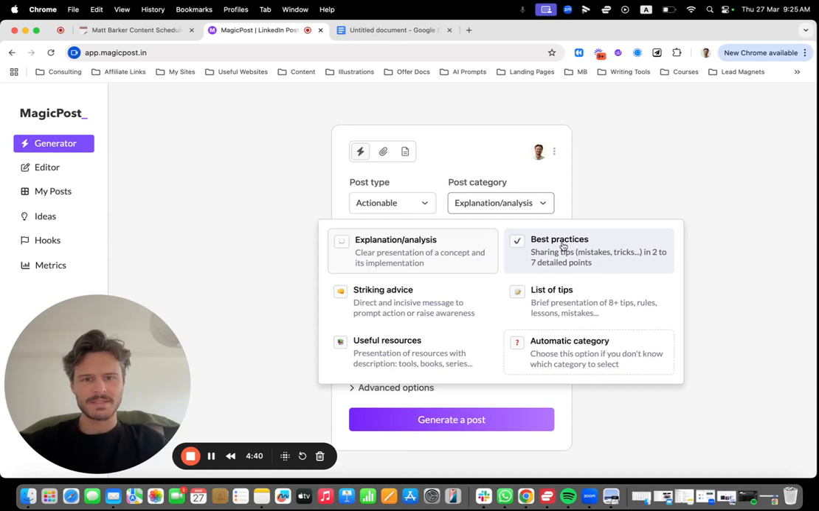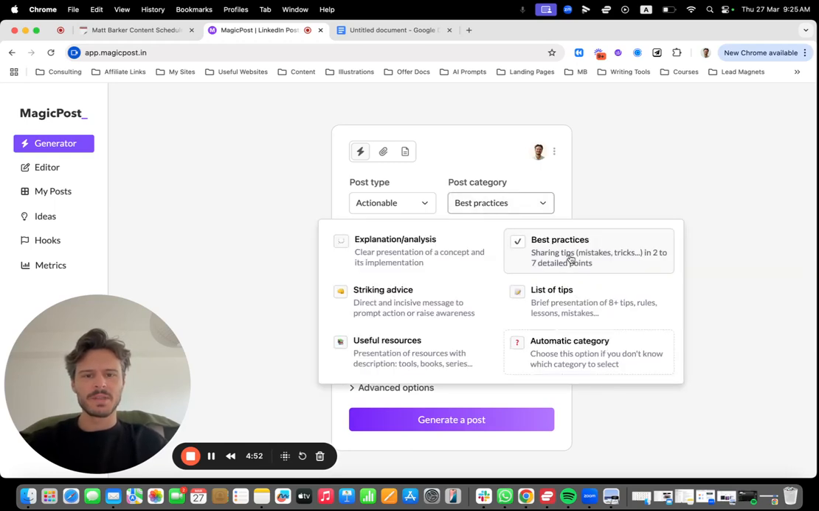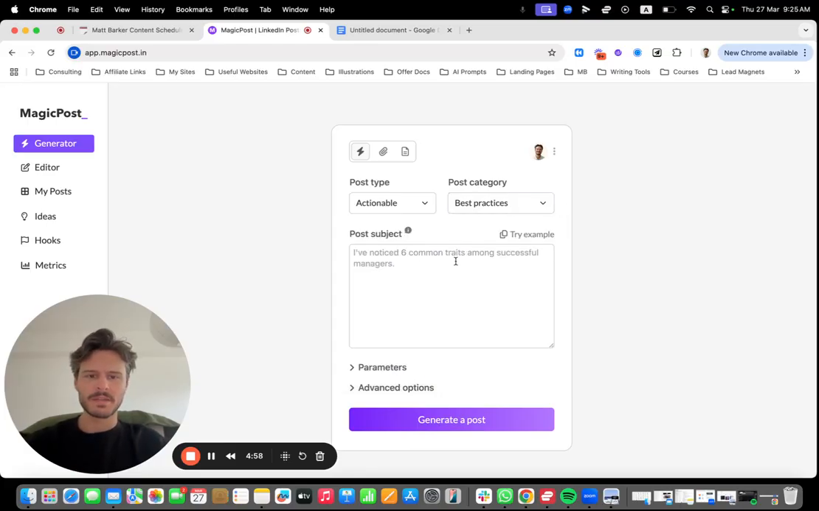The reason I select this is because I think that marries up the best with actionable post type. So if it's actionable advice, like here's a step-by-step guide on doing X thing, I want that to come out in essentially a list of 2 to 7 detailed points, so people can take that away and action the advice, sorry, not create the content.